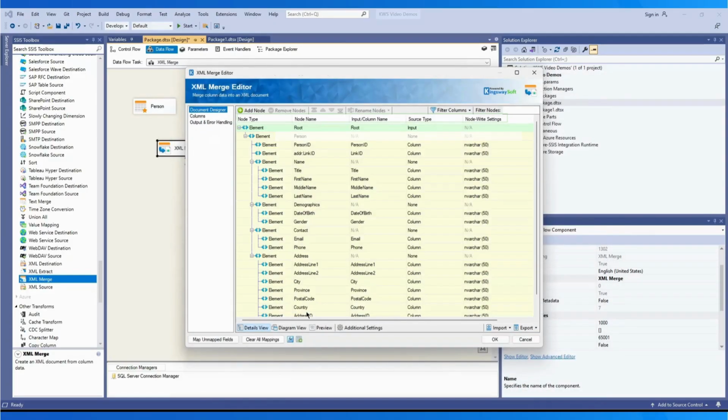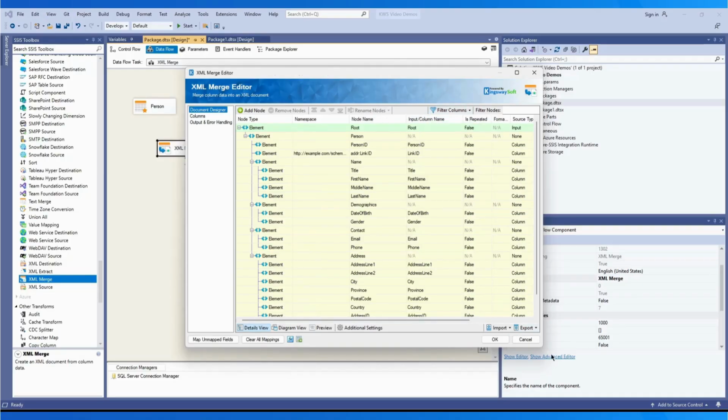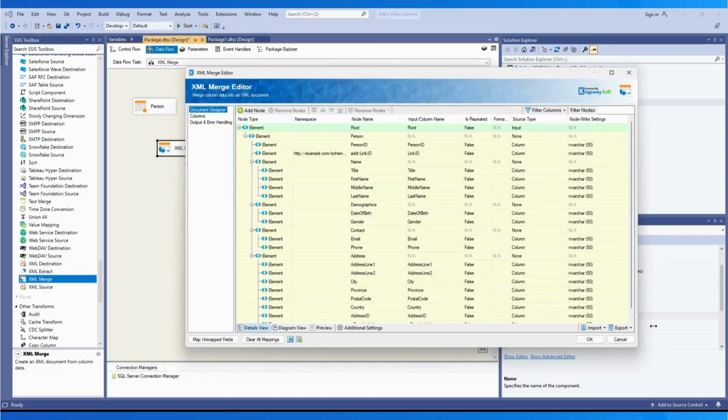After the nodes are populated, there are values in the node type, node name, the column name, source type, any format strings if required, and node write settings. One additional column, repeated, is available when we click Filter Columns and Show All Columns. This can be used to specify if a node is repeated within a document.